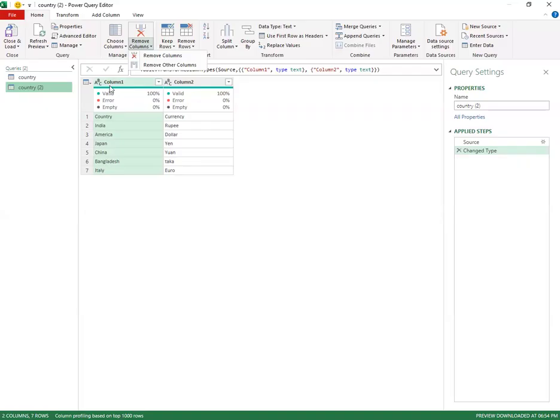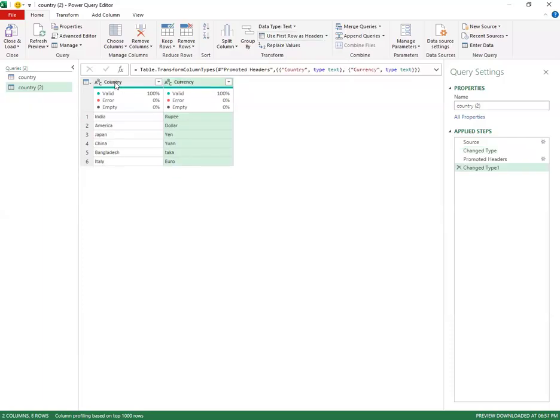For example, column 1 and column 2 is something that we have got over here. I don't want column 1 and 2. I wanted country and currency as the title. So there is an option first called as use first row as headers. What happens is country and currency becomes the main heading. So such changes you can prepare inside Power Query.